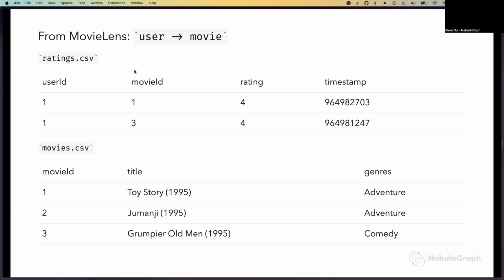And in the MovieLens, we have this ratings.csv. It's a table reflecting a user with a unique ID and a movie ID, with a rating. So this is an edge type, and we can put the rating as a property of this edge. And of course, the timestamp, if we want, we can put here.